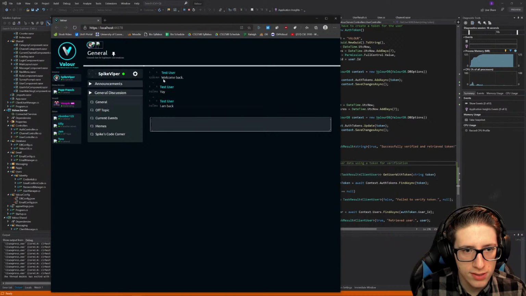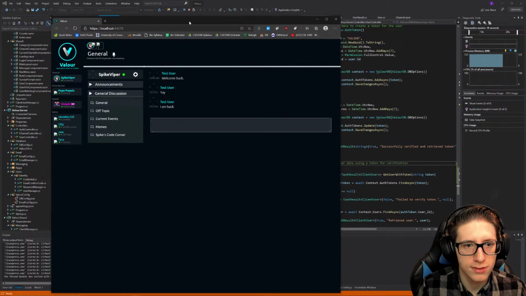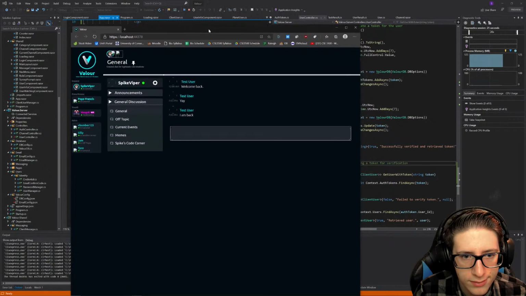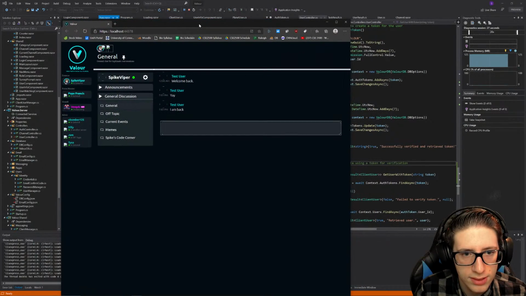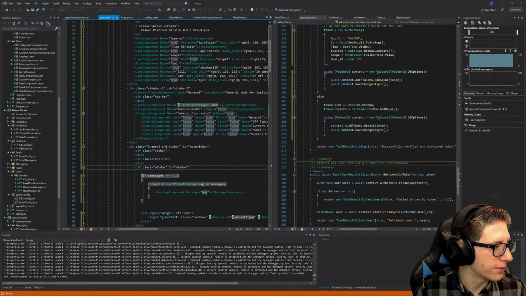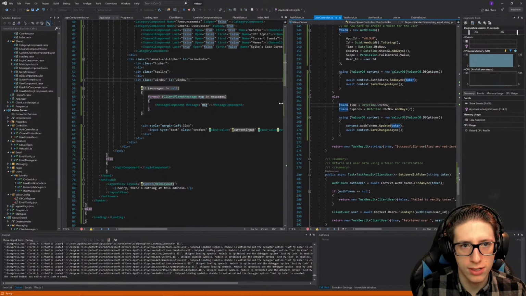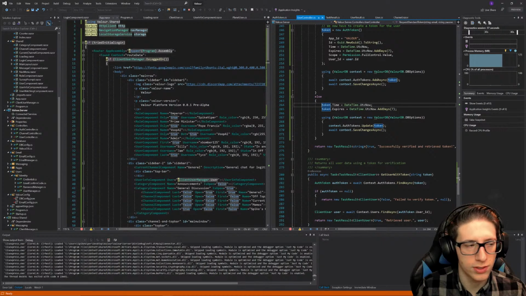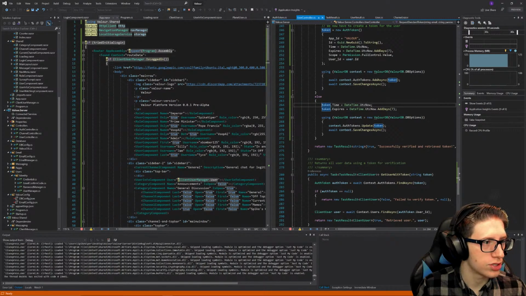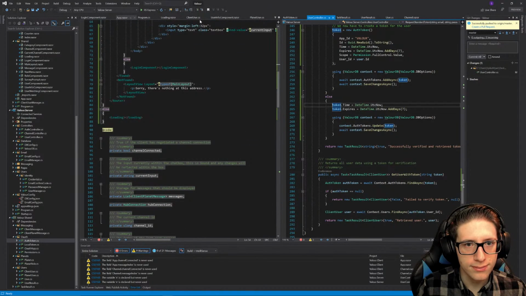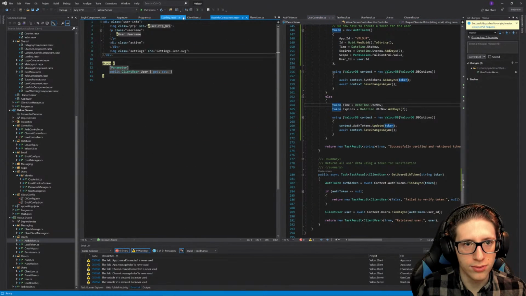This shouldn't say test user, though. Interesting. That should say Spike Viper. But I think it's because of how I'm doing everything else, the way I'm doing get author and stuff. So I'm not going to worry too much about that. I have to add the registration page. Registration page is pretty exciting.